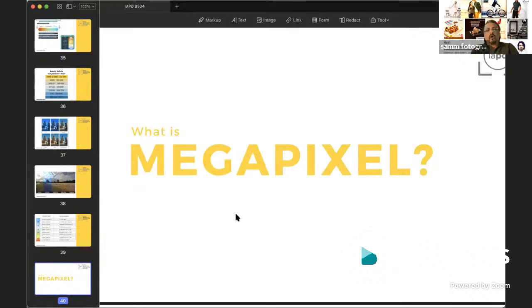Now, there is a war. The war is, what is megapixel? His camera is 48 megapixel, my camera is 16 megapixel. He is superior. But what is megapixel? Any idea? No. Our mobile phone cameras are megapixel cameras.